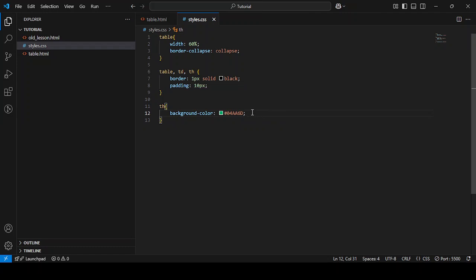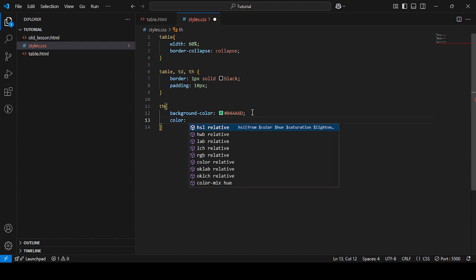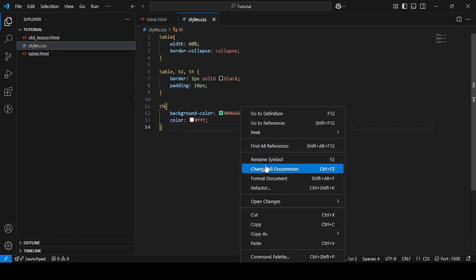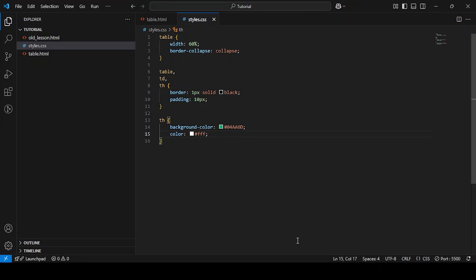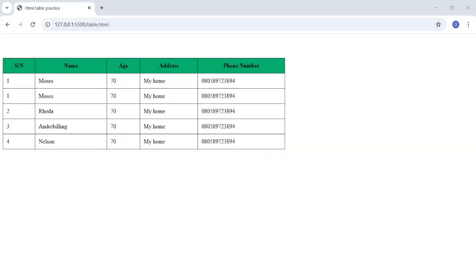Alright, so I'll just come here and do color, let's say white, so that the text will fit into the background perfectly. If I go back to my browser, you see that the text is now white while the background is green.